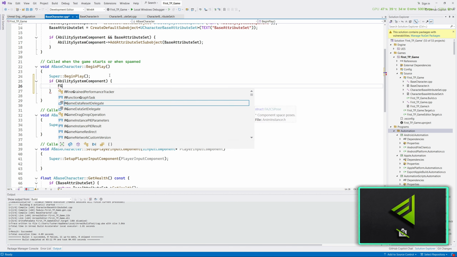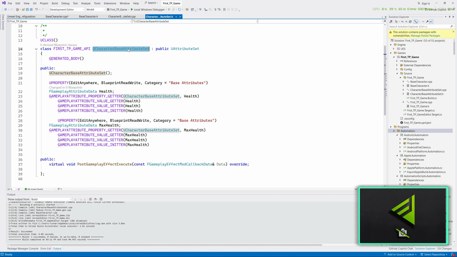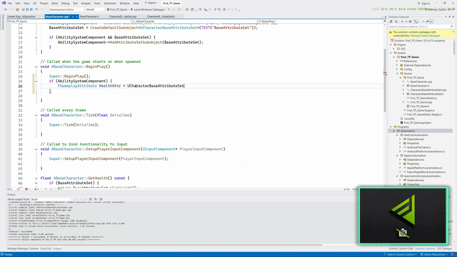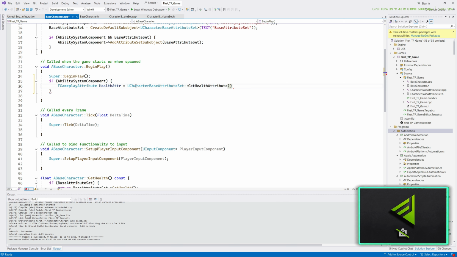So FGameplayAttribute, that is your health attribute. So first you have to get that attribute. So this attribute is coming from this class. So get the class name, double colon, GetHealthAttribute.